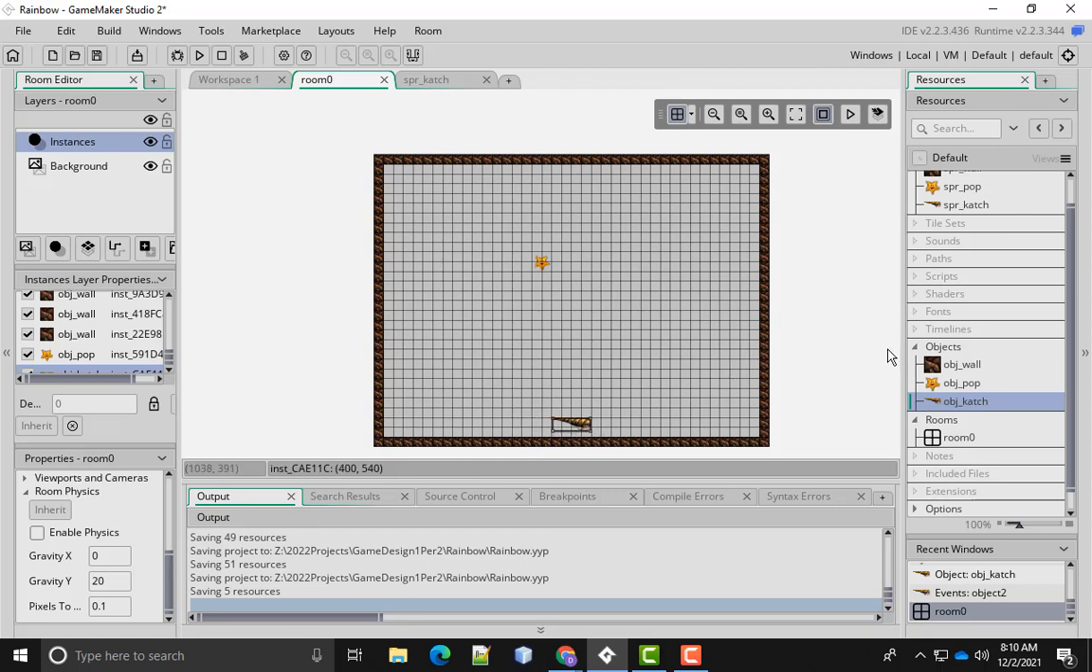Okay? And then maybe put Pop in the middle as well. So that's our... I would start Pop a little bit lower, because eventually we're going to have tiles up here and things to hit and stuff. So maybe start a little bit lower. Okay, so that's our starting position.